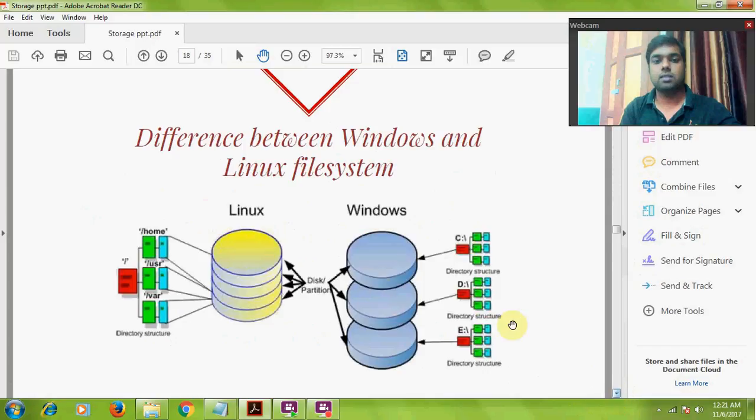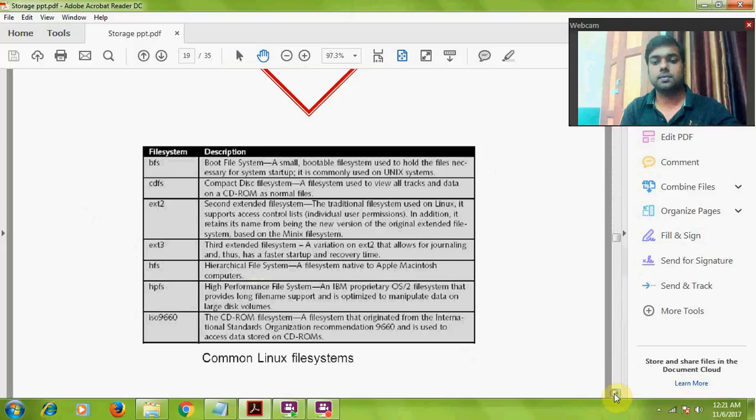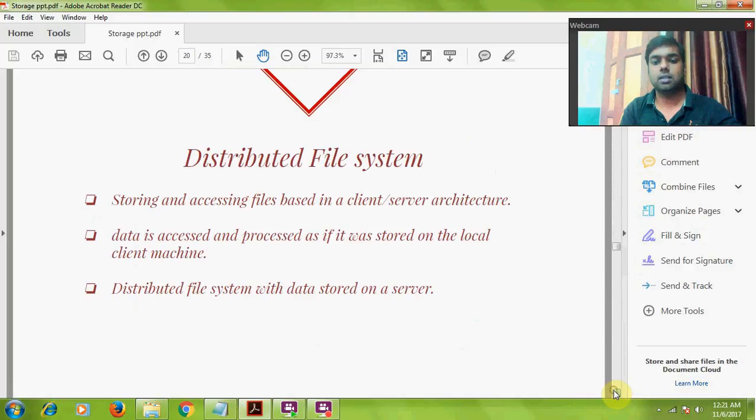What is a file system? The file system is different between Windows and Linux. In Linux you can see that home and everything else are connected within a single disk structure, and in Windows you have different disks connected to different drives. After that we have the file system commands in Linux, like btrfs, cdfs, ext and hfs. All these are Linux file systems.